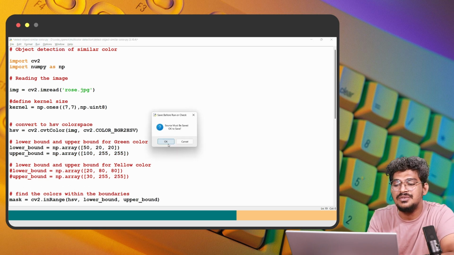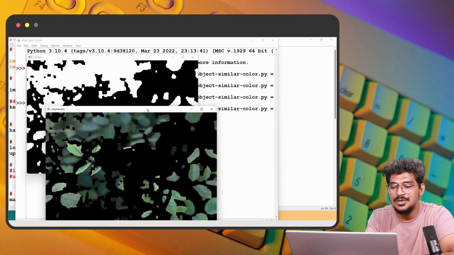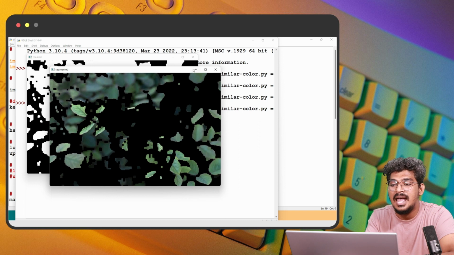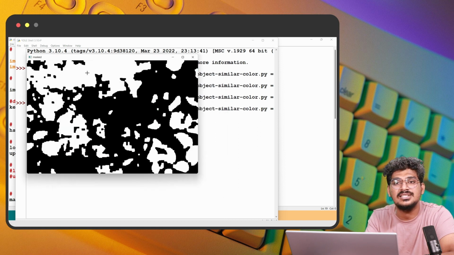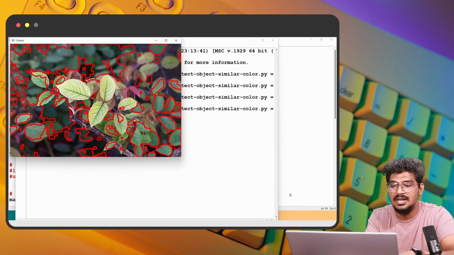So based on the two different colors, you can create the different outputs. You can see here, this is the output, the detected green object. And these are the segmented images for the green. The white space is nothing but the detected object. Hope you guys understood about this.